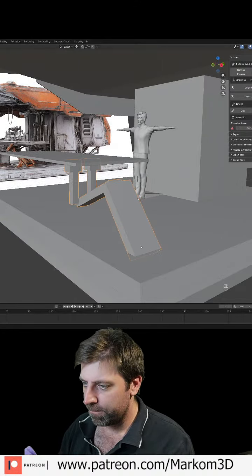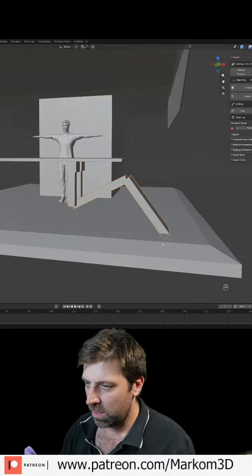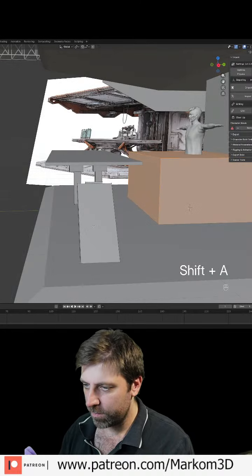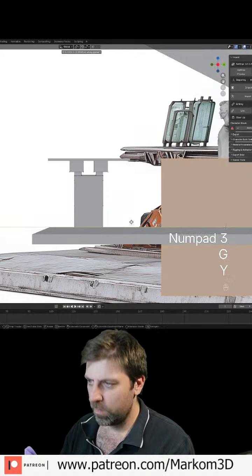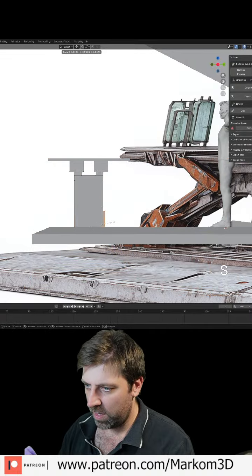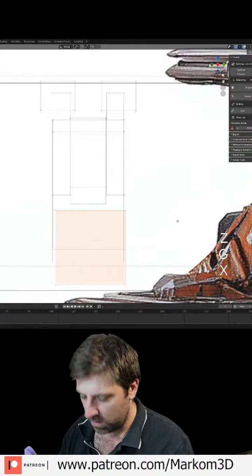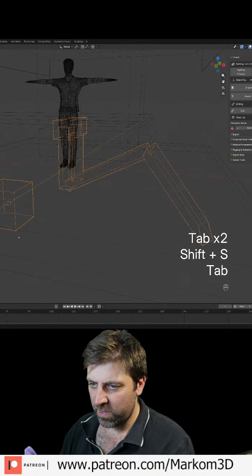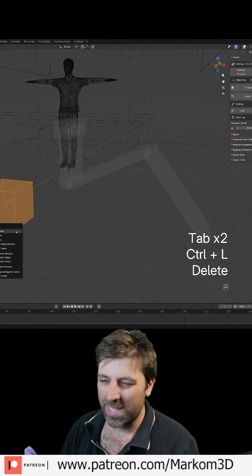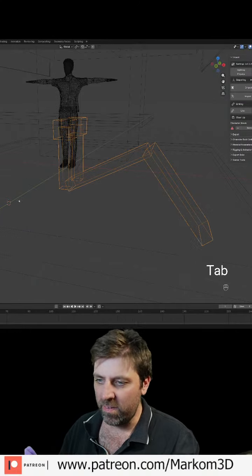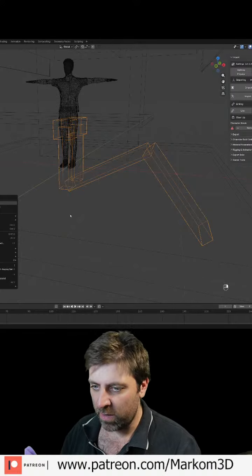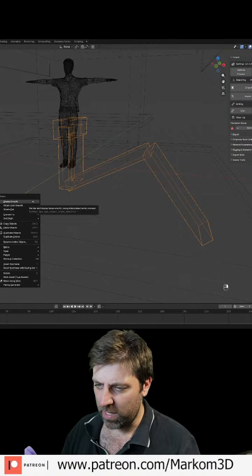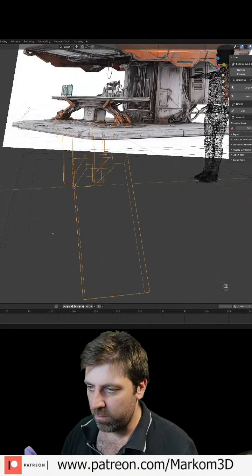So what we're going to do now is I do want to go Shift A, cube. How am I going to do this? Because it needs to be roughly in line. Not really. Something like that. Perfect. Shift S, cursor to selected. Let's select all that. Delete vertices. And now I want to make this mirror here. So if I now go Control A, apply, nope. Right click, set origin to 3D cursor.